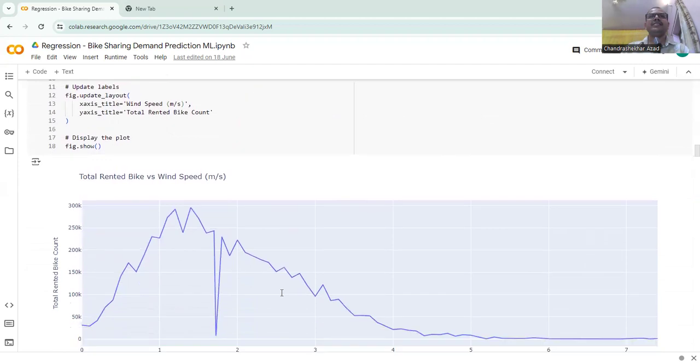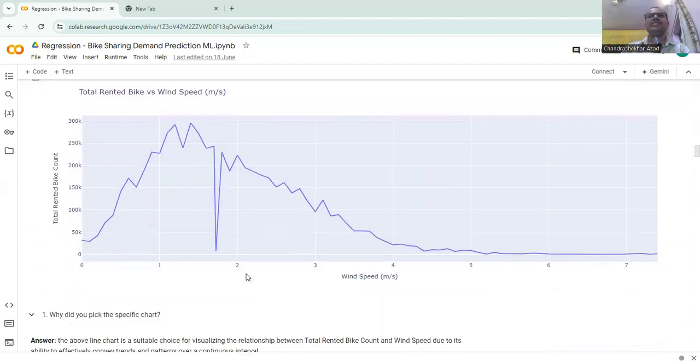The next chart is total rented bike count versus wind speed. When wind speed is less than 3, the rental bike demand is high. When the wind speed increases, the demand also decreases.